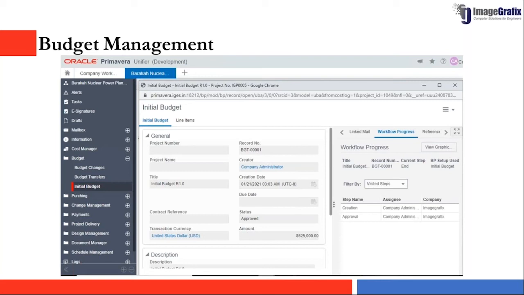So you can configure these workflows such that, let's say, if it is up to 5 million, your finance manager can approve. If it is 10 million, then it needs to go to the CFO level. If it is more than 15 million, then it needs to go to the CEO. So we can build all these kinds of conditions into the workflows, as well as route the workflows based on who is submitting these budgets. We can have different workflows as well, right?